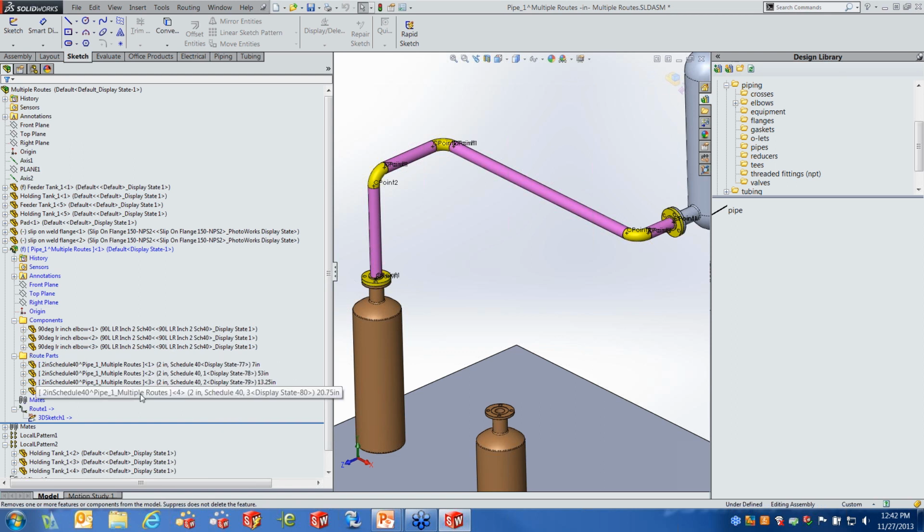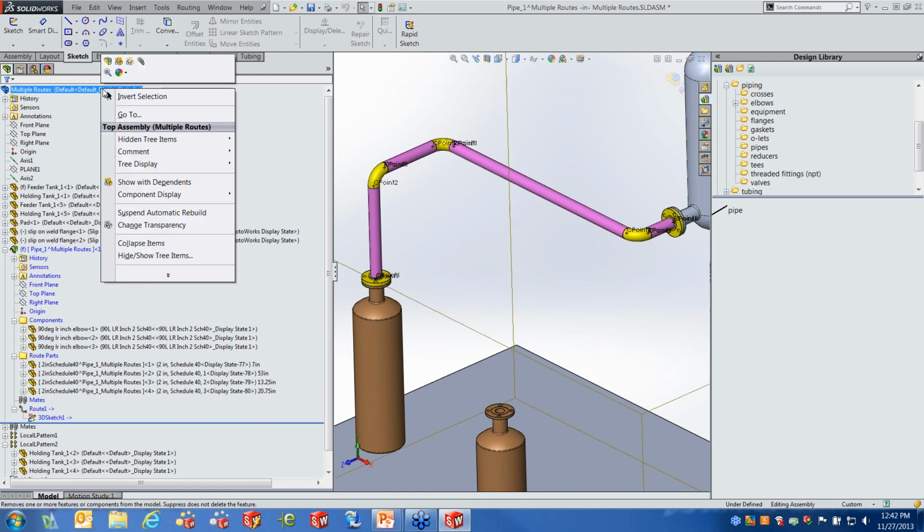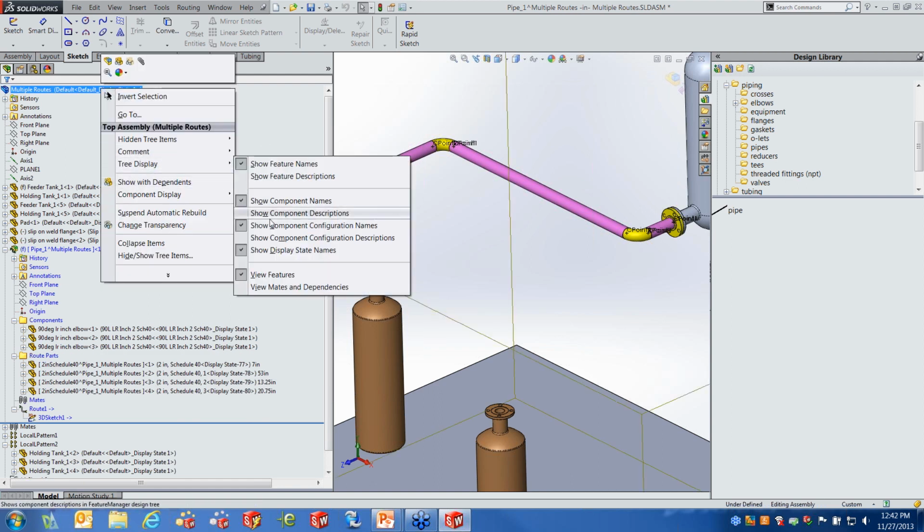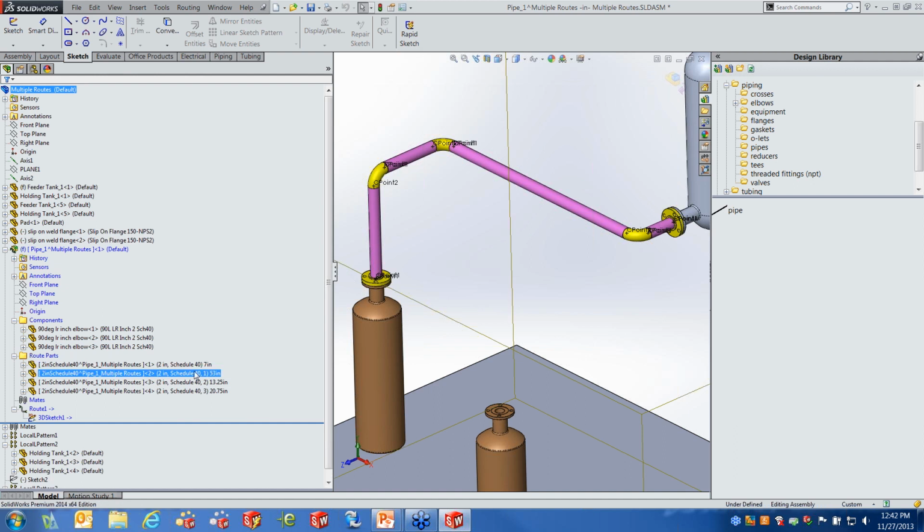You'll notice here that the display state is showing. You can see how long this message kind of gets. That's why I was talking about tree display, turning off things like display state names so it's a little bit clearer. I'm seeing that I'm using 2-inch schedule 40 pipe at 20 3/4 inches in length, and when I select it, I can see graphically what I'm dealing with.